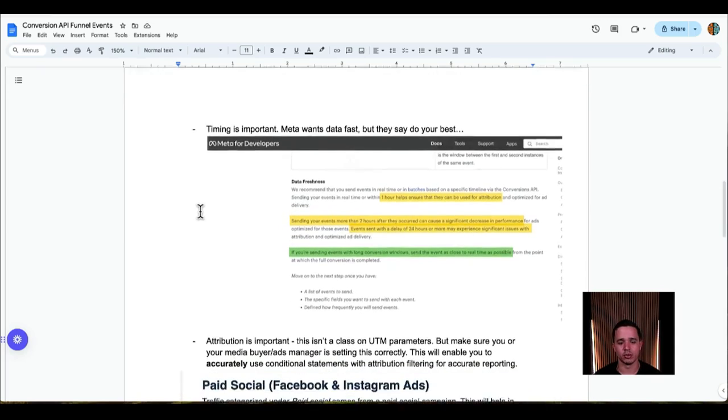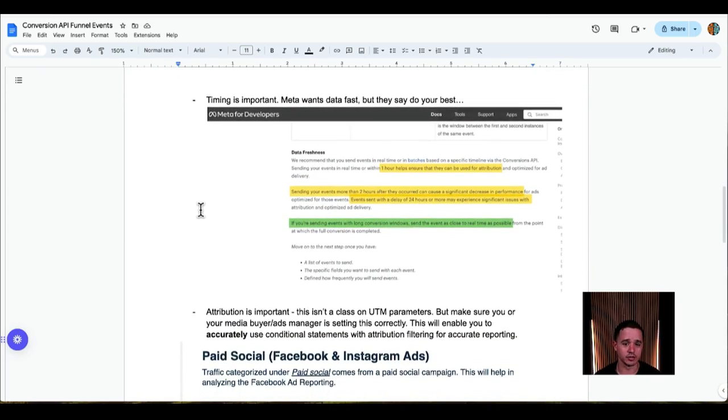Here are some considerations. Timing is important, right? Here in the Meta docs, and if this is too small to read, I'll link the article down below. Timing is important. Meta wants the data fast so that it can make the best attribution and optimize your ads. But they also tell you to just do your best, right?